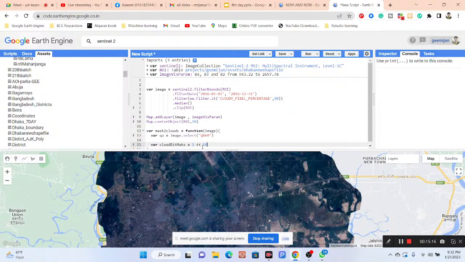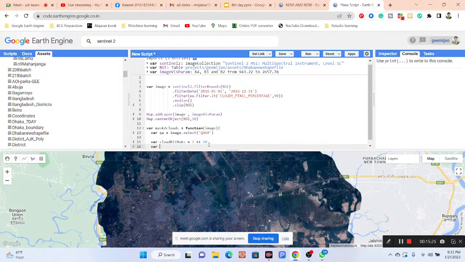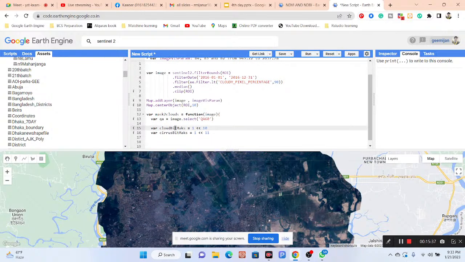So this is the symbol when you want to select any bit. Okay, 1 less than this is bit 10. I simply select. The same process, I take another variable, suppose cirrus bit max, and use here 1 less than bit 11. Okay, this time for cloud bit max, I want to select the signal 0, and also for cirrus bit max, I also need to select the signal 0. So it identifies the clear condition.